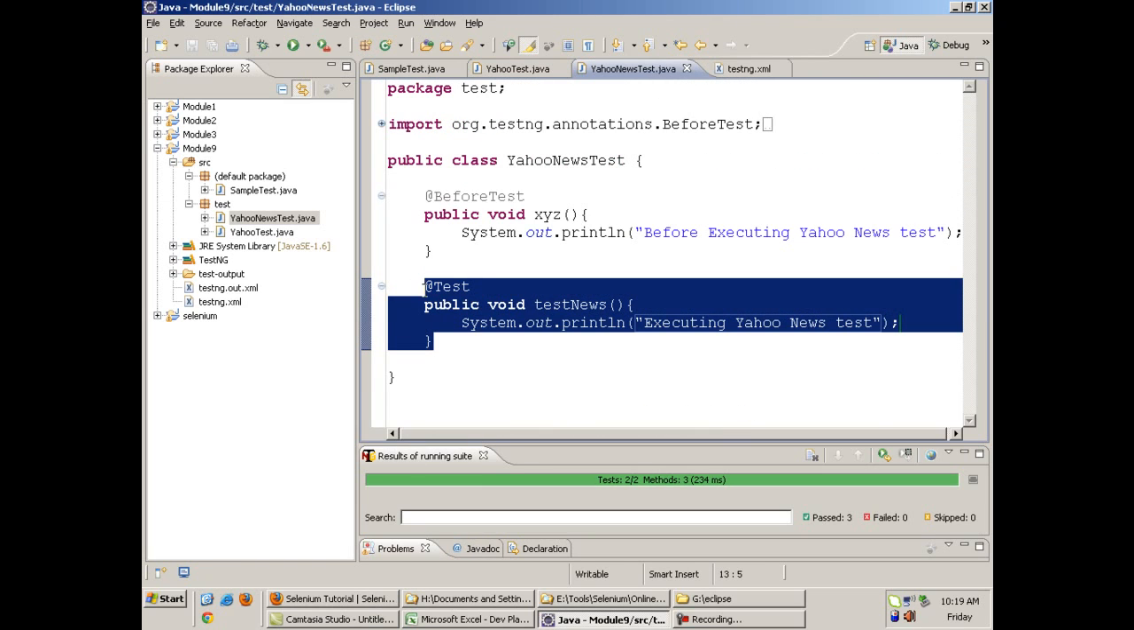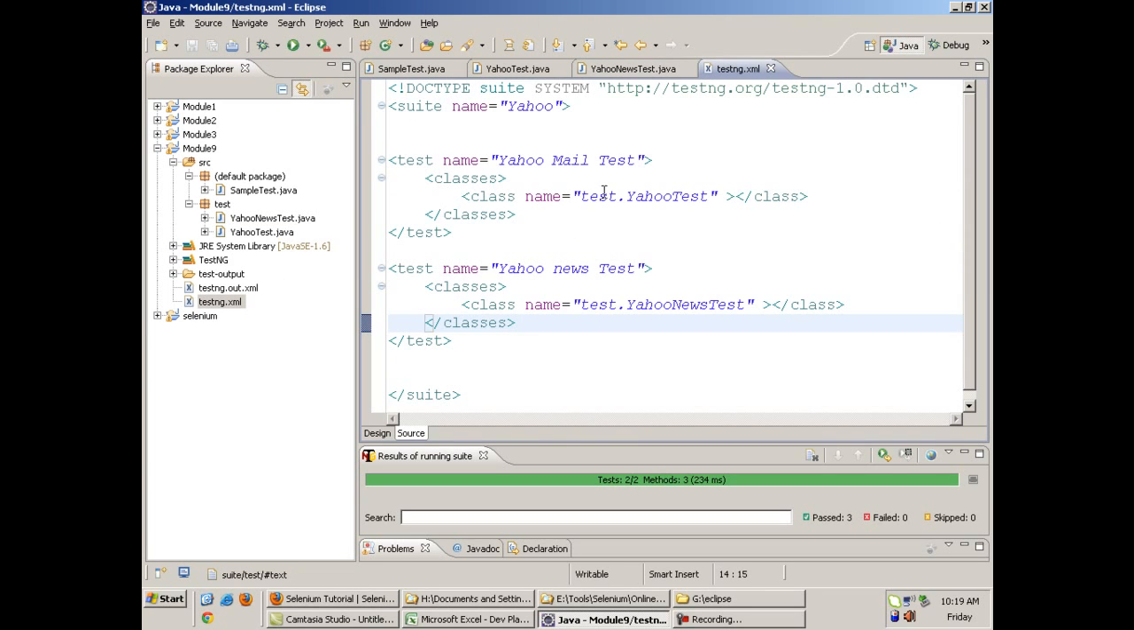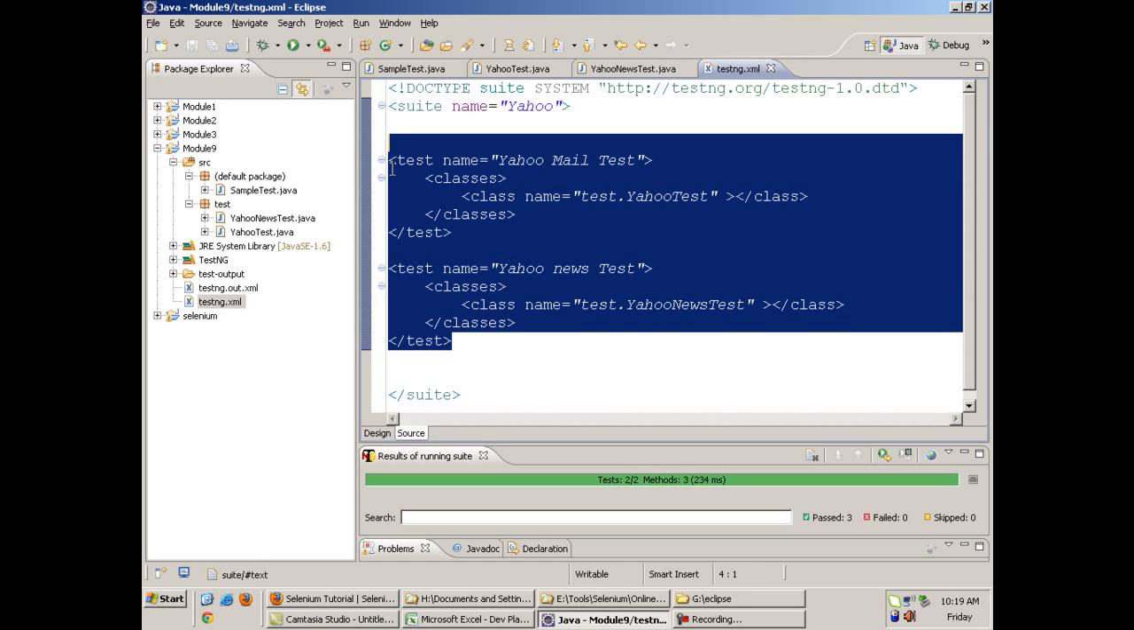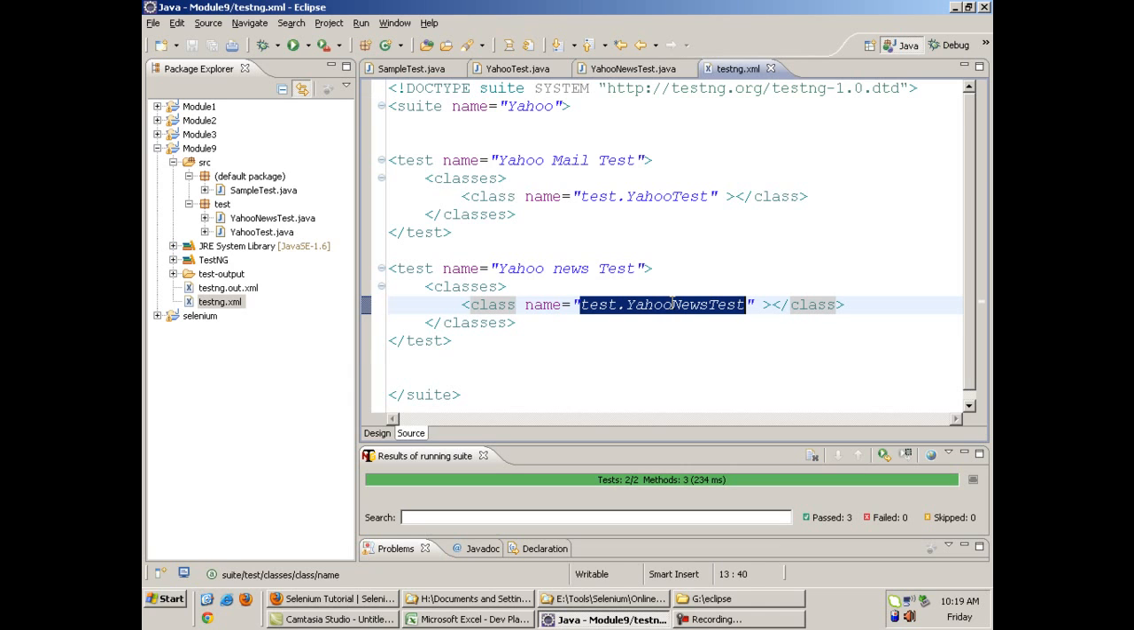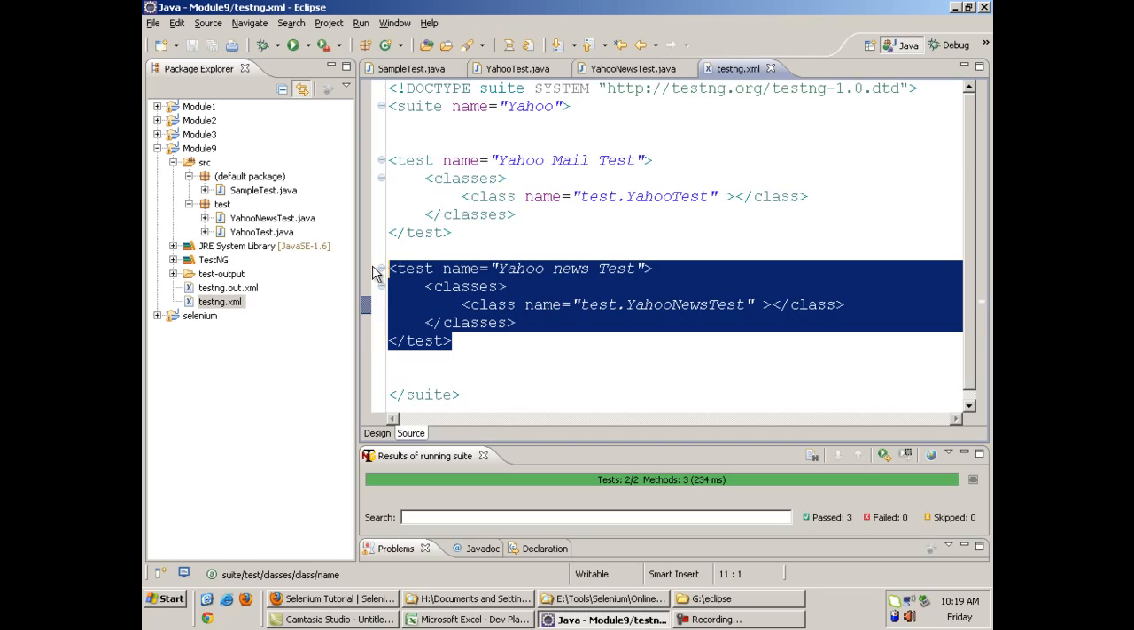Okay, so this is how you run your tests in a batch. You simply have to configure it in testng.xml, and you have to use the correct annotations in your test classes. Right? Now suppose you want to skip a test. I don't want to execute the Yahoo news test. Then what's the solution for this? I'll have to delete it. Now how many tests you can delete it from testng.xml?